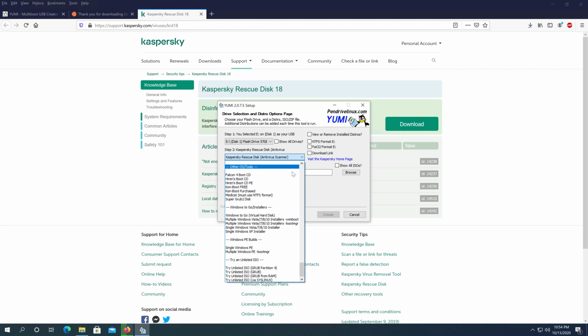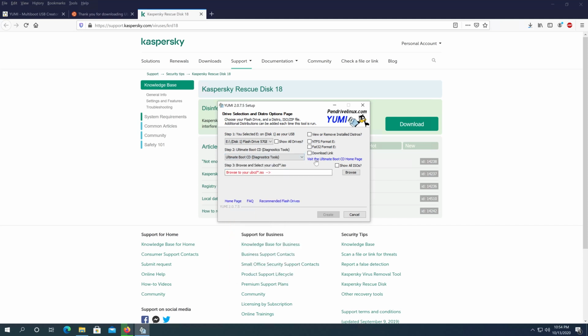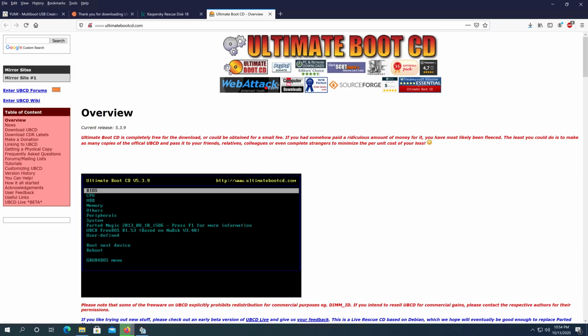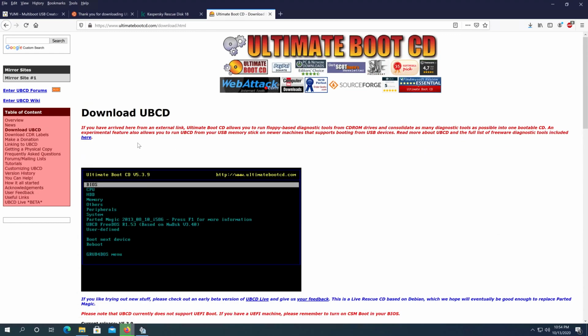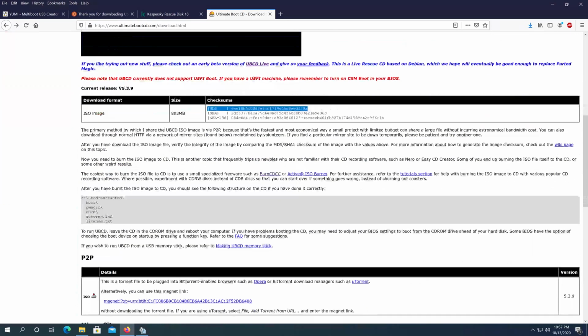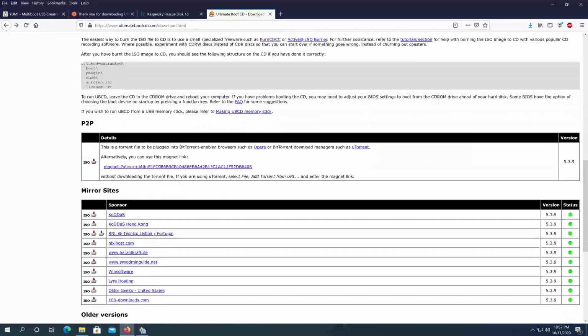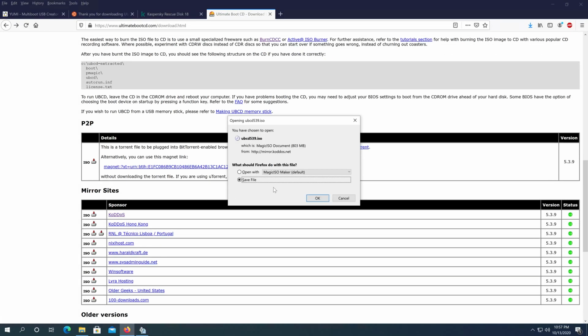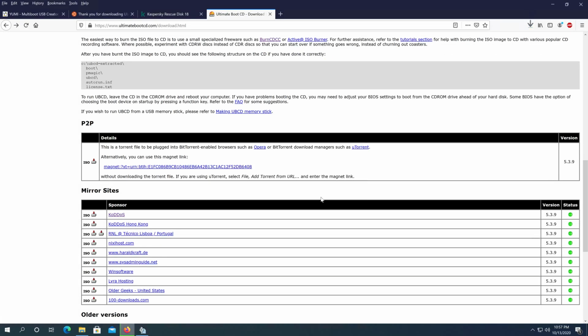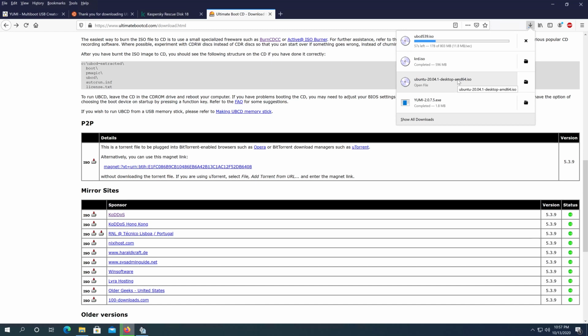And then again, I'm going to scroll down. I'm going to actually choose Ultimate Boot CD. And I'm going to click on visit the Ultimate Boot CD homepage. And in here, I'm just going to click on download Ultimate Boot CD. And in here, I'm just going to scroll down. And I'm going to click on one of the mirror sites. And I'm just going to save this file as well. So it's already downloaded Ubuntu and Kaspersky.